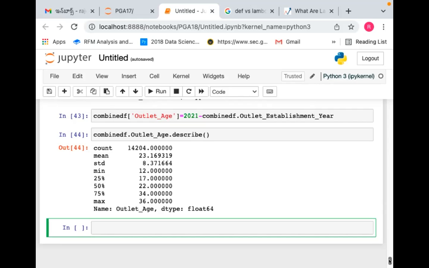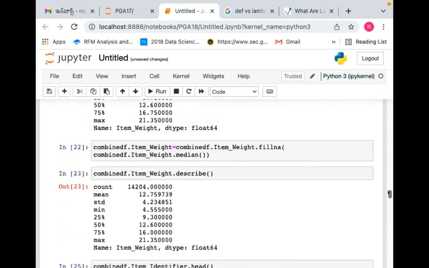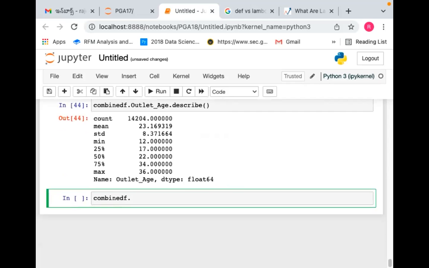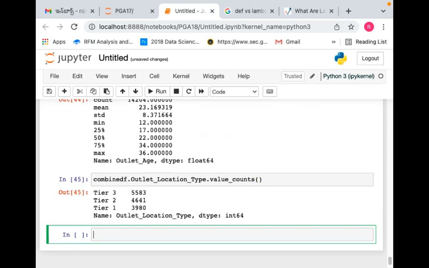Okay. So what is the next variable? After establishment year, what was the variable? Outlet location type. Size we have already corrected. Outlet location type dot value underscore counts, because it's object. Tier 1, Tier 2, Tier 3. Three location types are there. Nothing to be done here. Tier 1 cities, Tier 2 cities, and Tier 3 cities.